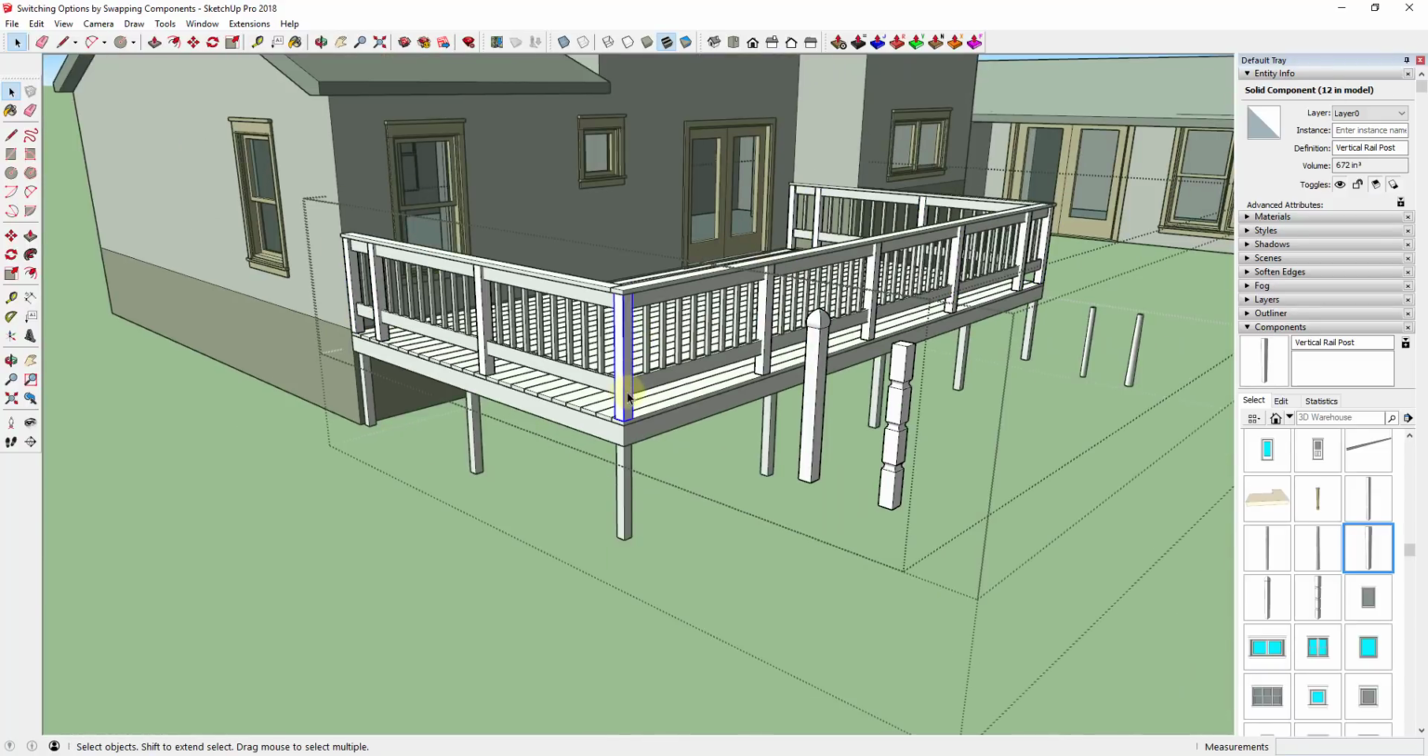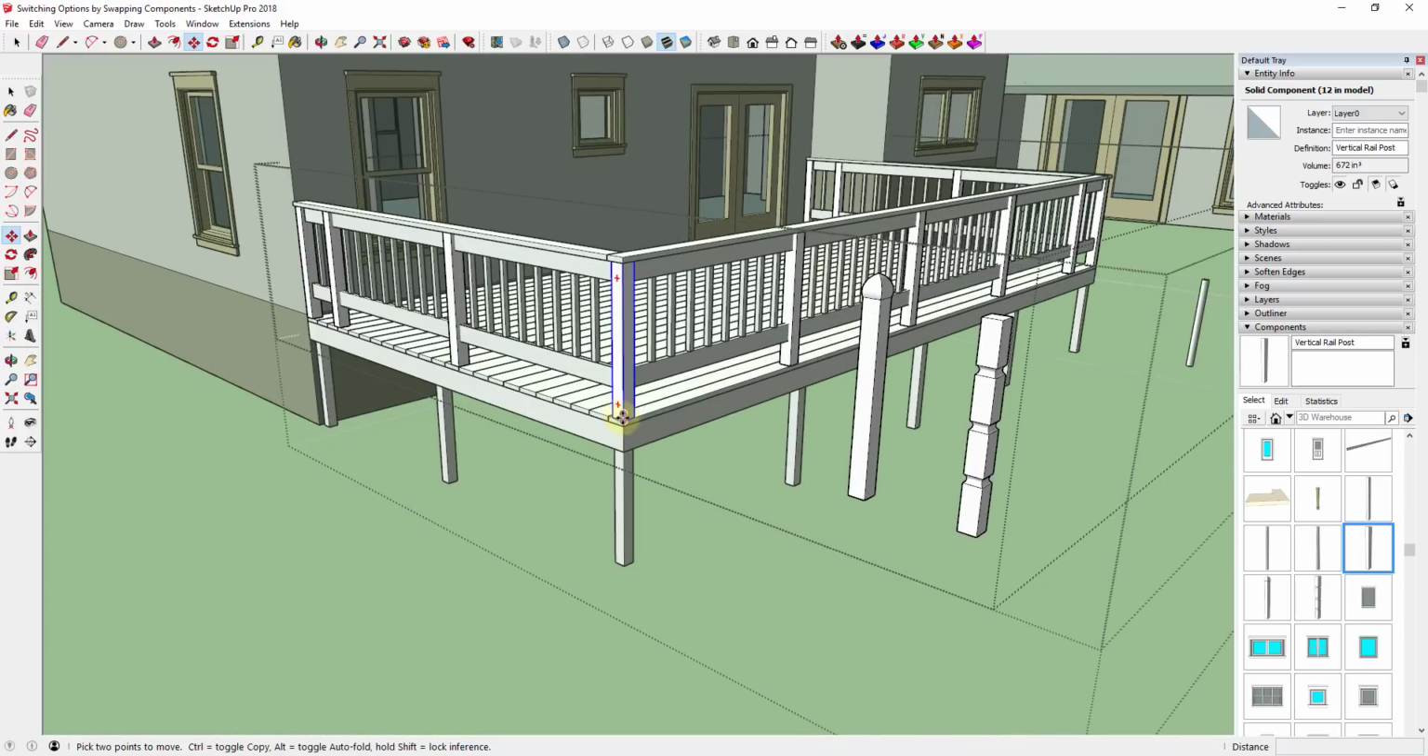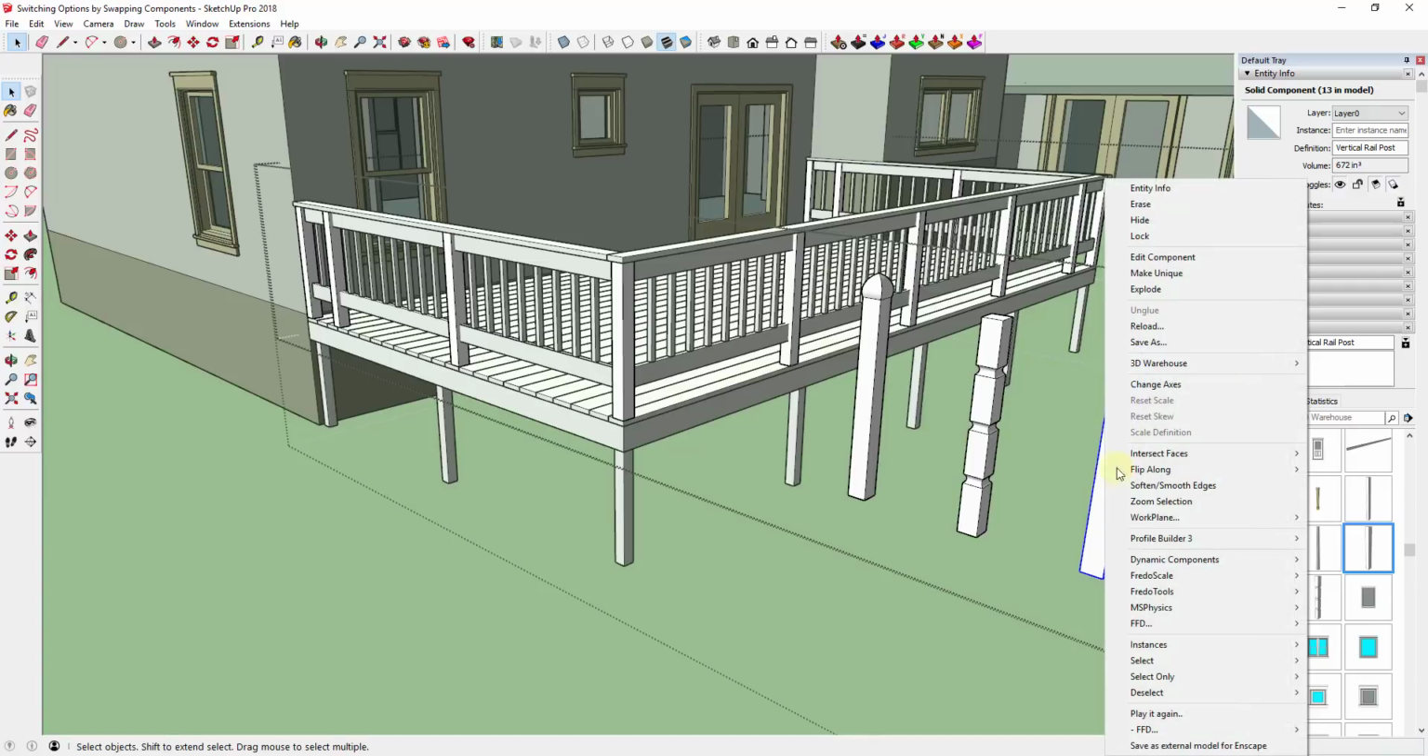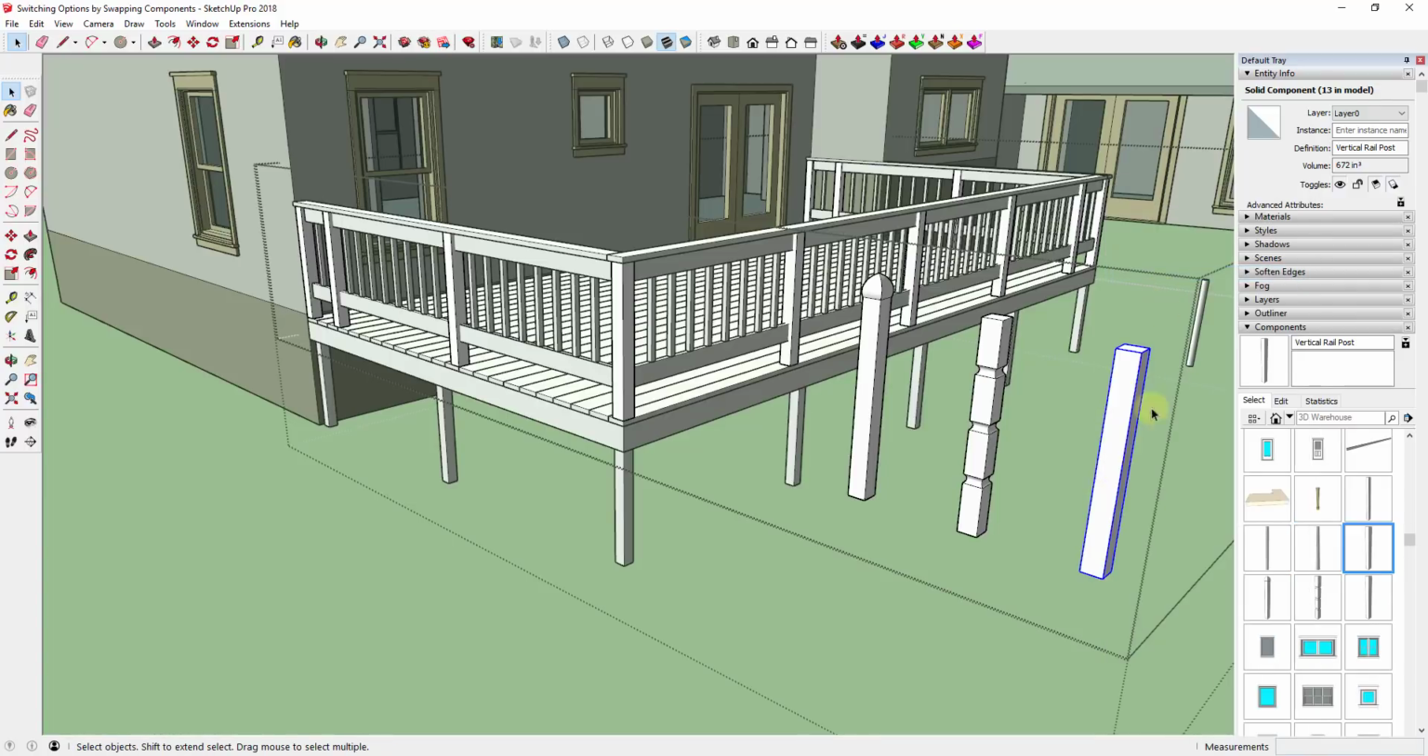One thing I'm going to do right now is make a copy of this vertical post using the move tool in copy mode, and I'm going to right click on that and make that unique. I'm just doing that so I have a copy of this that I can go back to if I want to. But in this case, I'm going to right click and select all of the instances of that component.